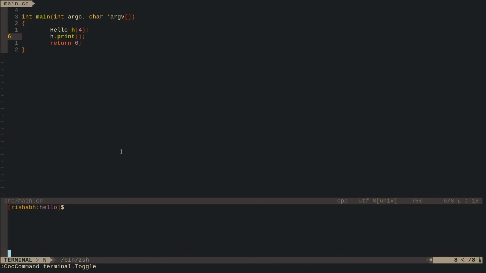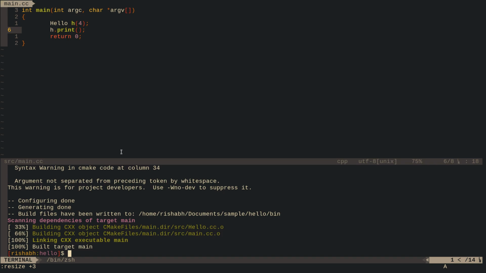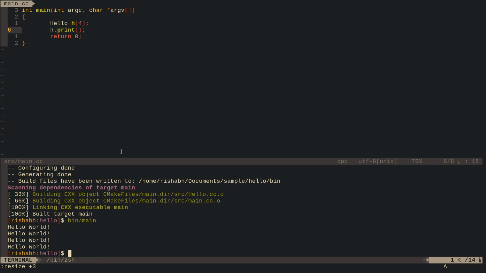So space tt gives me a terminal, I can say toggle terminal in down split. I'll just increase the height of it for the time being, and then I can say build, and it just builds the project. Now the binary should go in the bin folder, with the name main because we wanted that. So bin slash main should be a file, and yes, it is there, and it is just printing hello world, hello world, hello world, hello world. So this is all there.